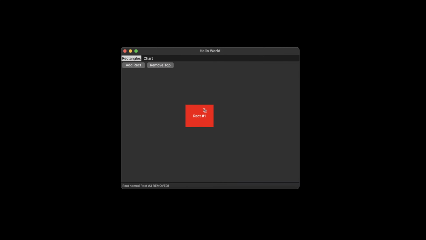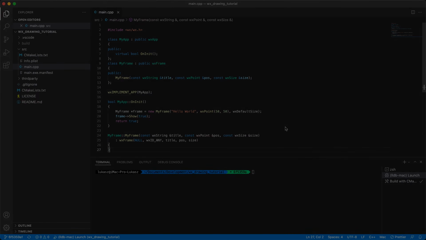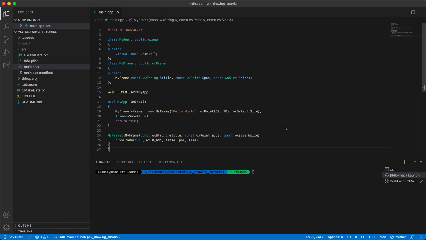Let's start with something simple though, a single rectangle. We'll need an empty wxWidgets app. You can download the first commit of the Git repository to start. The address is in the description of this video, or you can watch my wxWidgets and CMake setup video if you want to learn more on how this setup works.